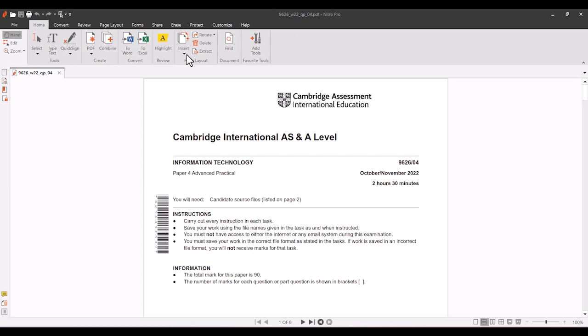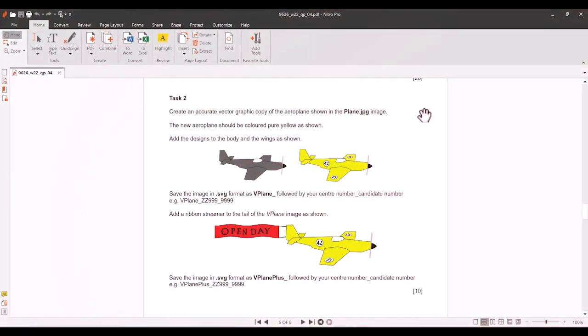Welcome to this tutorial in which we are going to solve this Cambridge IT paper 4 for October-November 2022, and our focus is going to be on vectors creation, which is in task 2. The question reads, we are to create an accurate vector graphic copy of the aeroplane shown in the plain JPEG image. The new aeroplane should be colored pure yellow as shown.